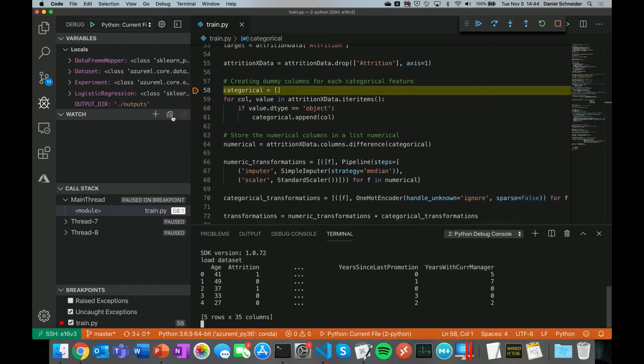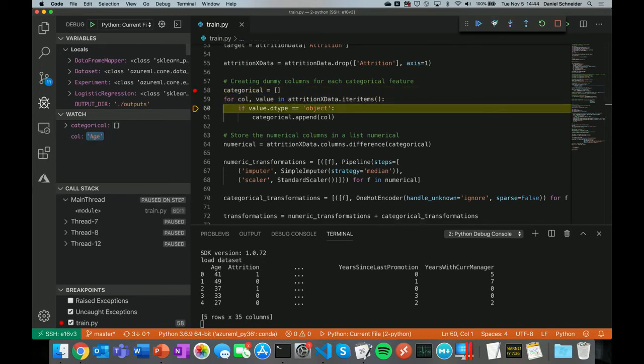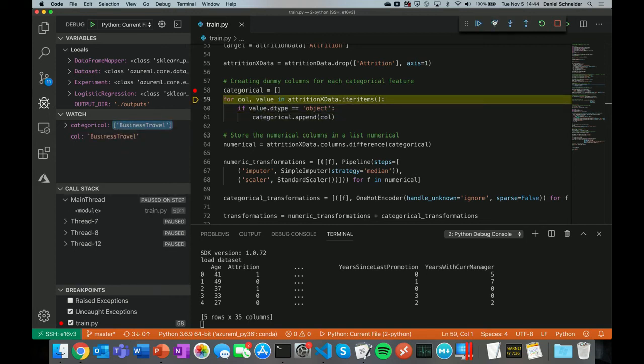So now I can add a watch point here. I can, for example, add this categorical variable. I want to see what's going on there. And let's see what the call variable tells me. And then I can step through the code as if it was local on my machine. And it's really blurring the lines between local development and remote development. Honestly, you forget pretty quickly that you're actually working on a cloud machine.